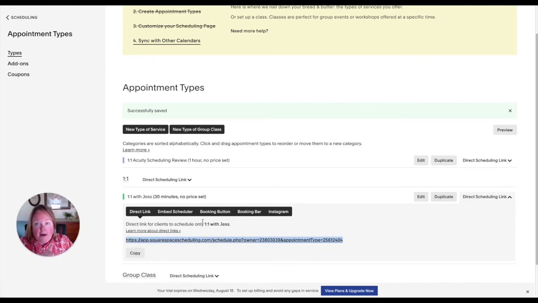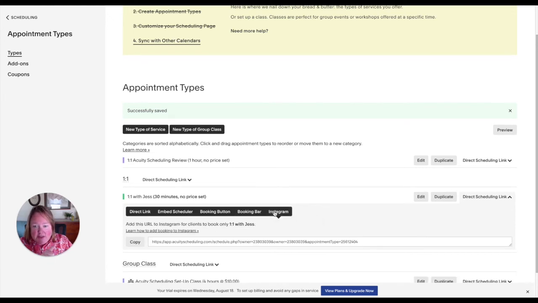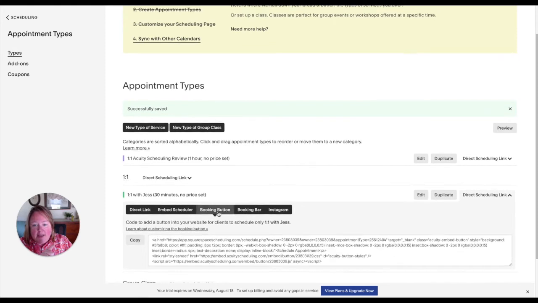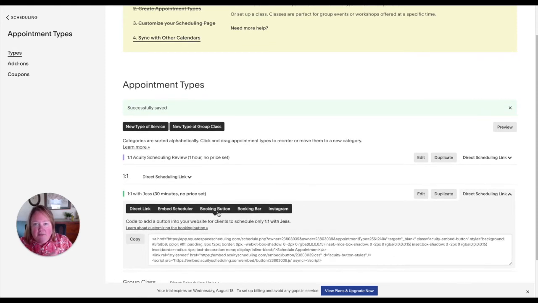Now, beware. Right now, you have the opportunity to link it via Instagram, a booking bar, etc. These are the benefits that come in your free trial. After your free trial, some of these benefits will disappear. So I highly recommend visiting View Plans and Upgrade Now to upgrade. But you do not need to upgrade to have an Acuity scheduling account.